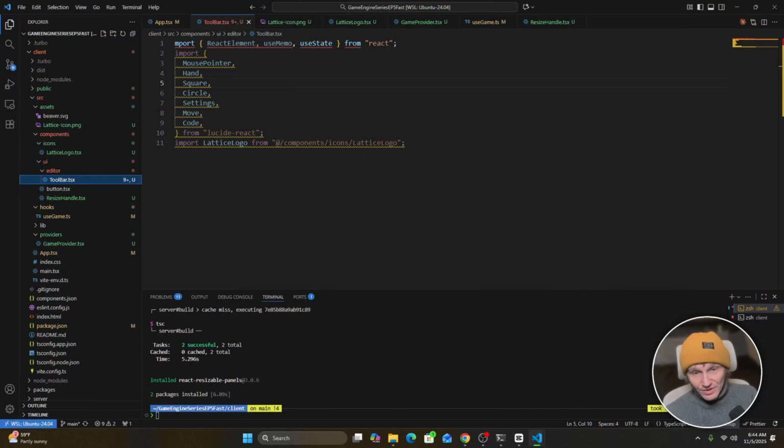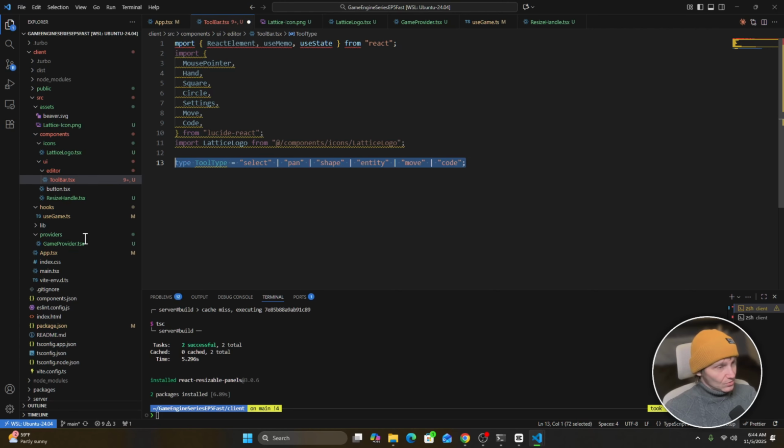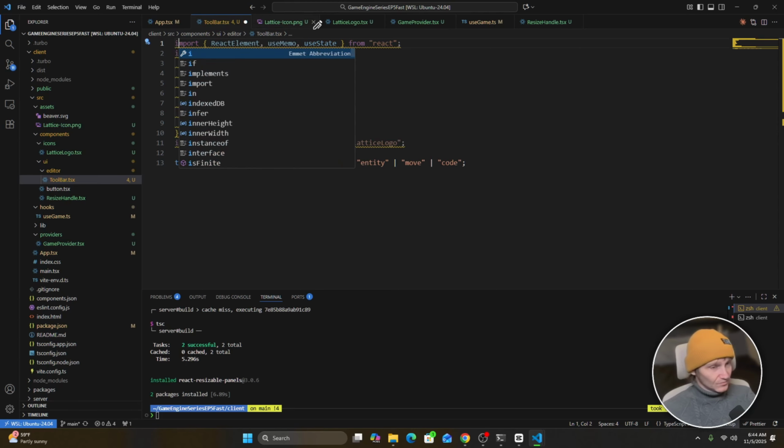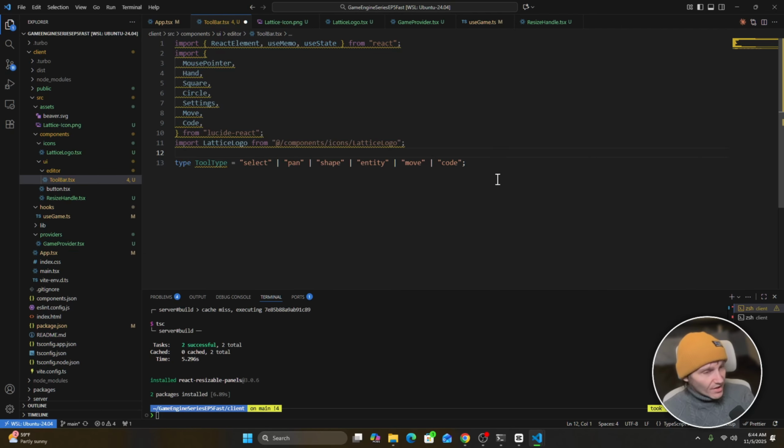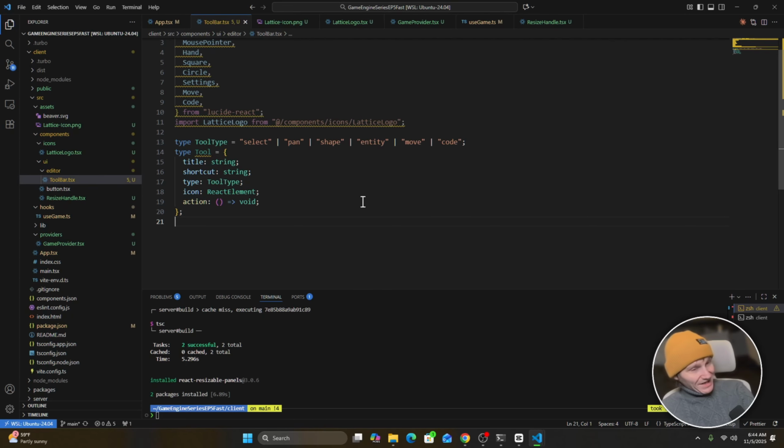So toolbar is also going to have a tool type. We need to import. Tool type is just a string of select, pan, shape, entity, move, or code. And then we're also going to define a tool. Tool is going to be an object with a title, a shortcut, type of tool type, either one of these strings, an icon, which will be one of these icons, and then an action, something we do when we click on the tool.